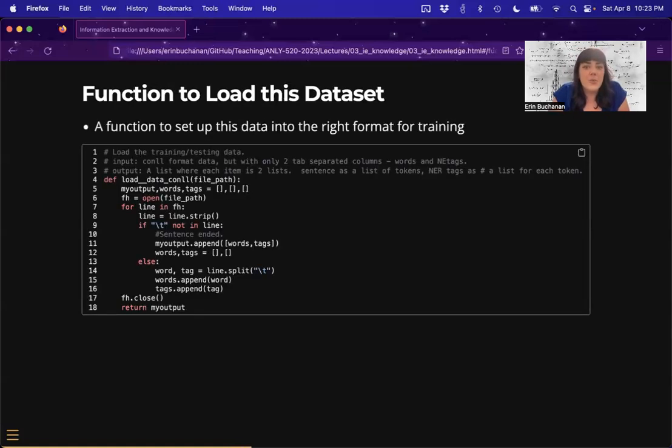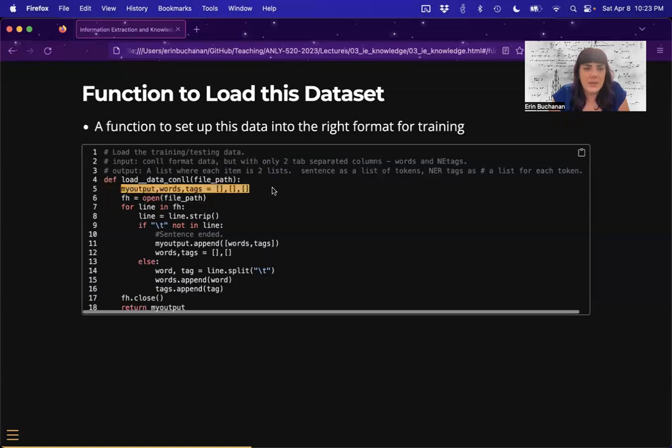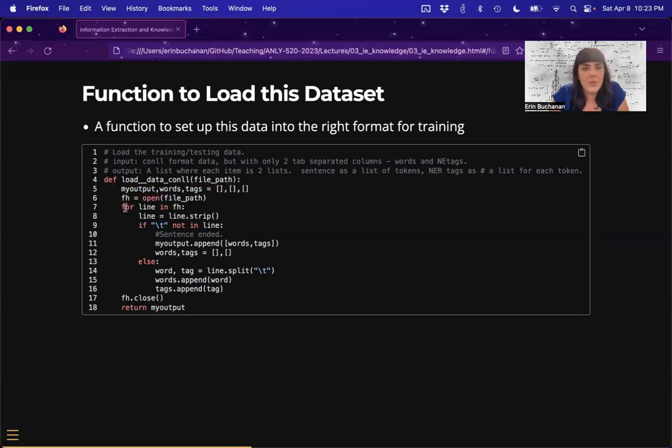So a function to read the data in and put it in the right format was provided with the book, but let's see what it does. It creates three little mini lists: output, words, and tags. It opens the text file and then runs through each line one at a time, which is why the text files require looping. It strips all the extra stuff at the end of the line. And this is specific to this data set, but basically, if there's no tab, that means the line's over, so deal with it in a different way.